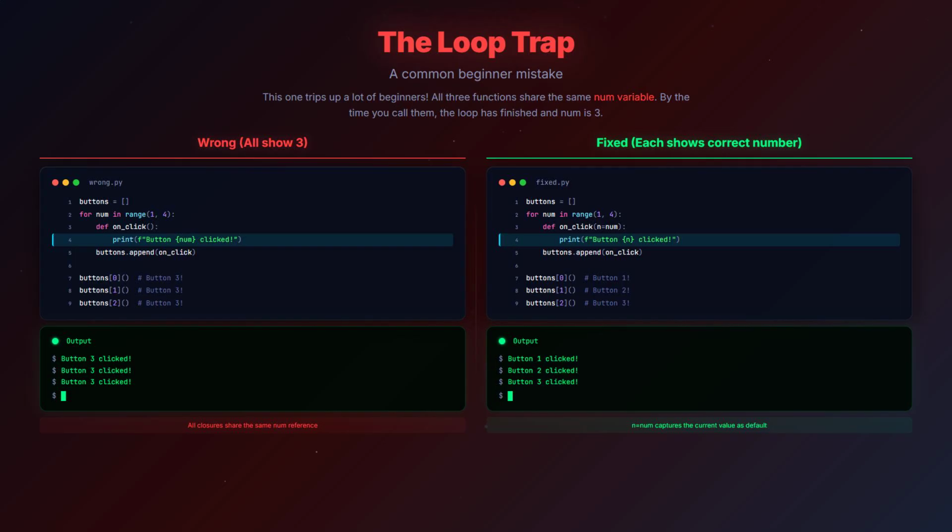But the actual output is button 3 clicked 3 times. Why? Because all 3 functions share the same num variable. They don't capture the value of num at the time they're created. They capture a reference to num itself. By the time you call them, the loop is finished and num is 3.